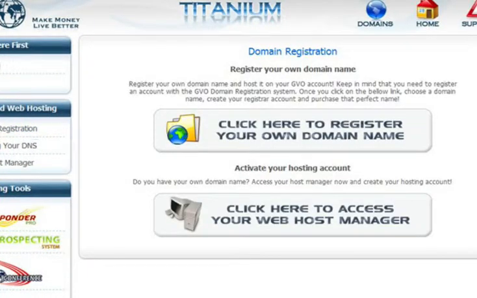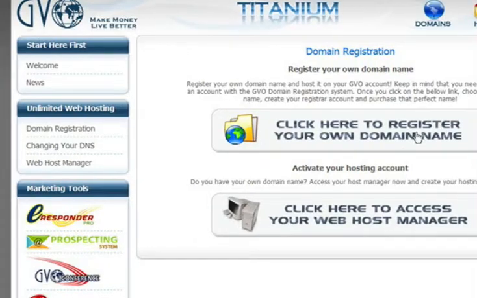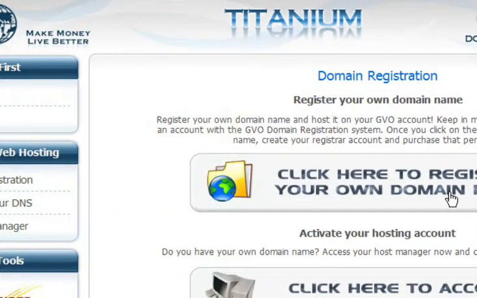When that happens, you'll see another window that pops up. It says click here to register your domain name. Now, if you do not have a domain name, go ahead and click here. If you do have a domain name, you can click here and go directly to your web hosting manager. And you may also want to watch the Change Your DNS video, which is right under the domain registration. But we're going to assume that you do not have a domain name, so you're going to click on that.